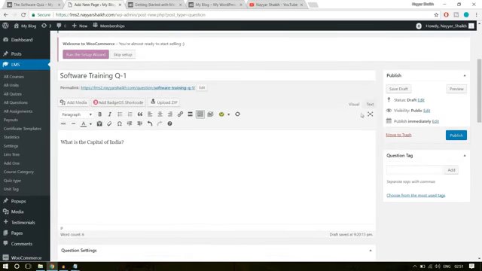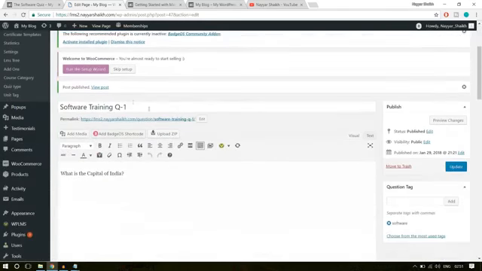Once you're done, you can just scroll to the top and click on publish. You can add a tag. It will help you to identify and sort different types of questions. For example, for this you can add a tag like software. Okay, so as you can see, one tag is added. Click on publish. Okay, so we have successfully added one question.